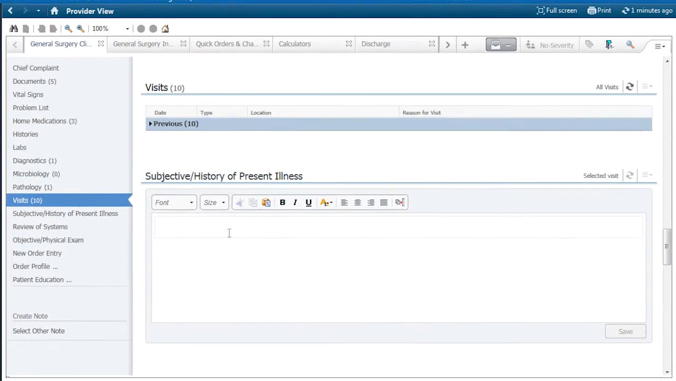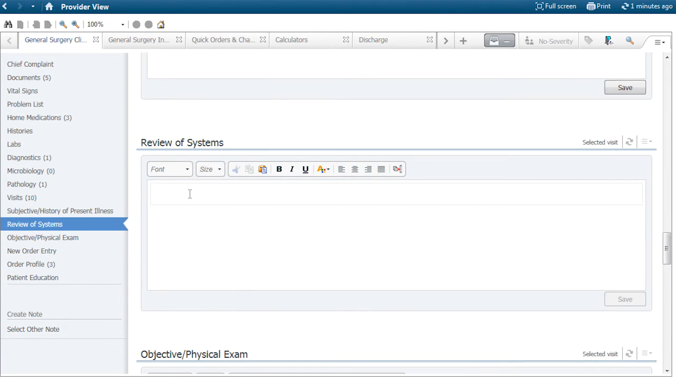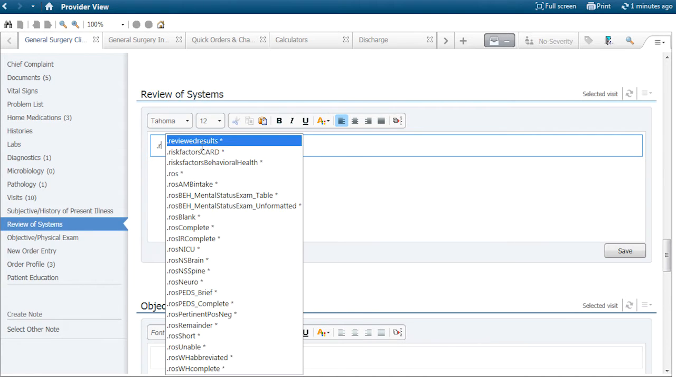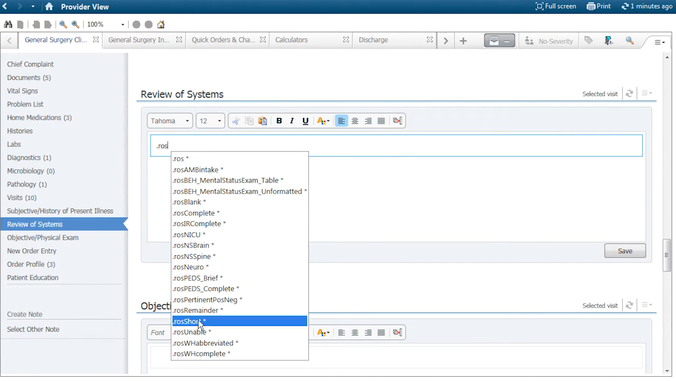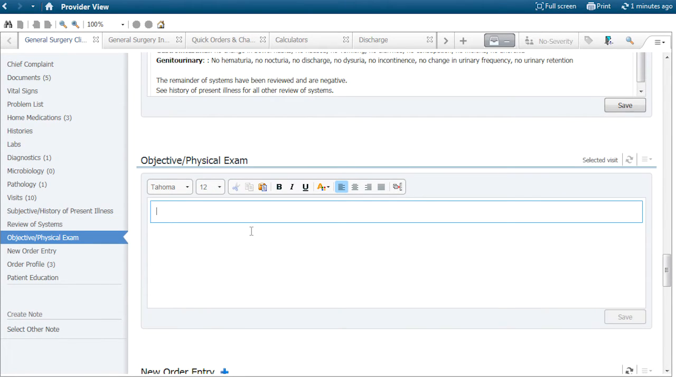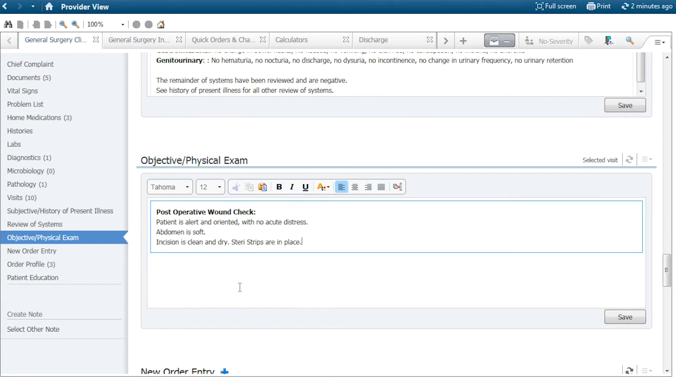Now I am ready to document my note. If review of systems is indicated, I can utilize an auto text with a brief review of systems. Moving on to physical exam, I can also utilize auto text for a post-op wound check.